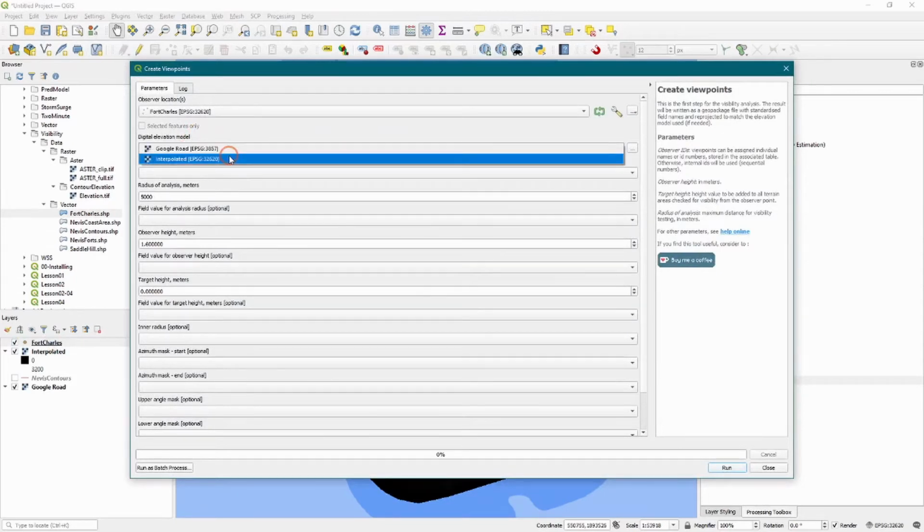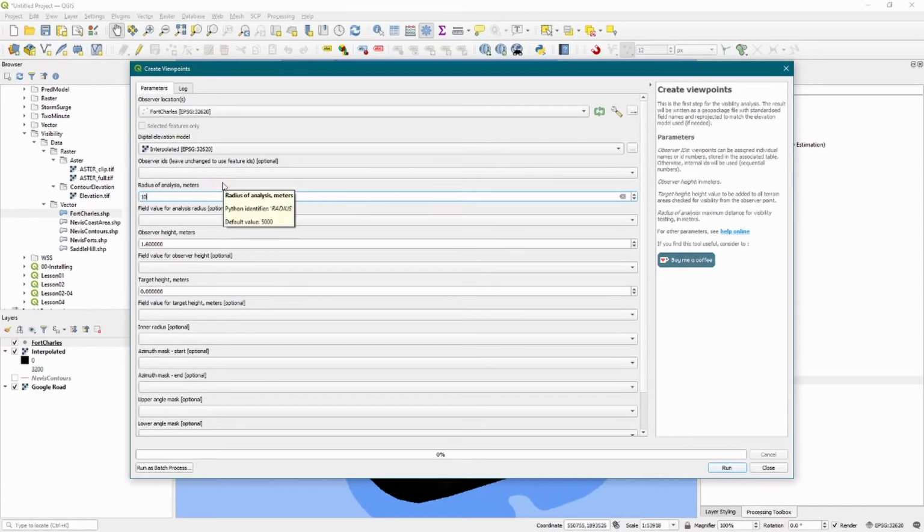We're going to tell it to use the interpolated digital elevation model. Most of these we're going to leave unchanged. We do want to change the radius of analysis here to 10,000, or 10 kilometers, to encompass the entire island. I'm going to change the observer height, in this case, to 5 meters. That means we're standing at about 15 feet above ground, which is good for this site because we know walls and other structures stood 10, 12, 15 feet above the ground.